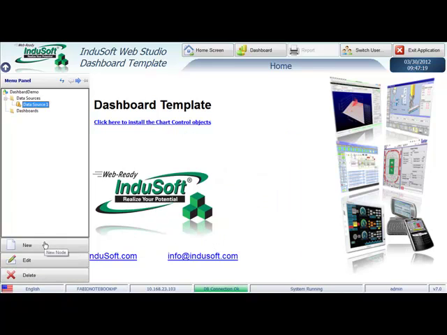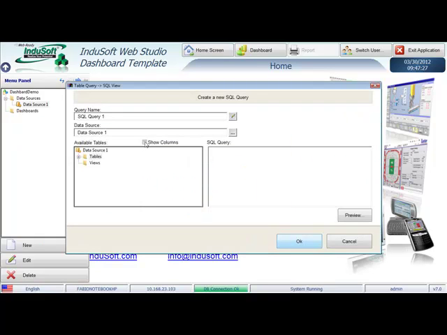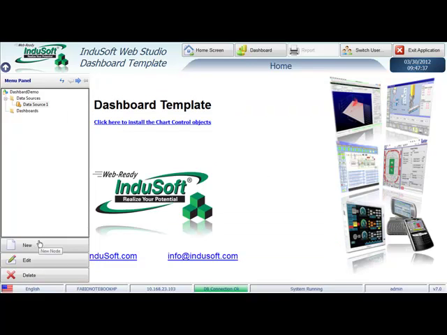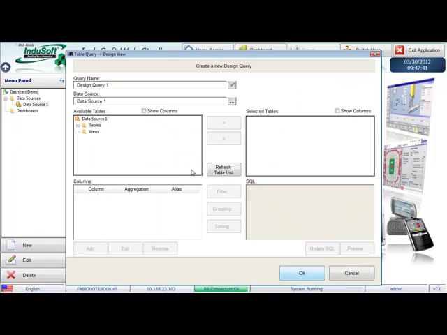The second step is to create a query for this data source. If I am an experienced user, I can go to query and I see here the tables, the columns from my data source, and I can build the query just typing here whatever I want. If I'm not an experienced user, even so I can use design query. And here I can build my query without knowing SQL, without typing anything.